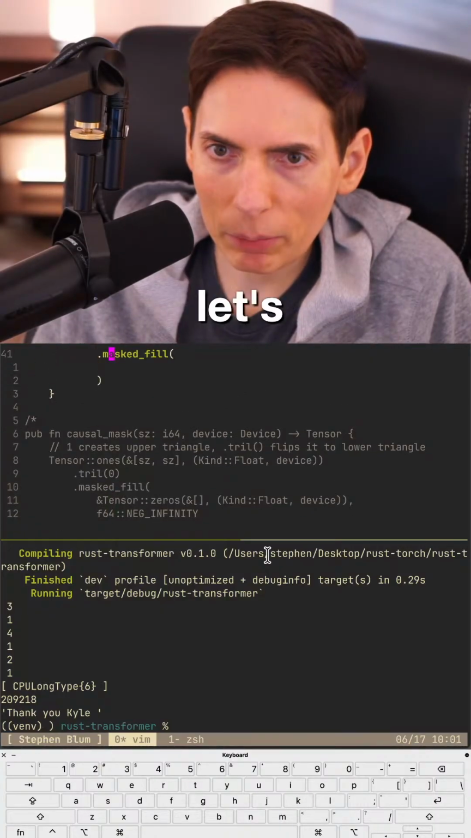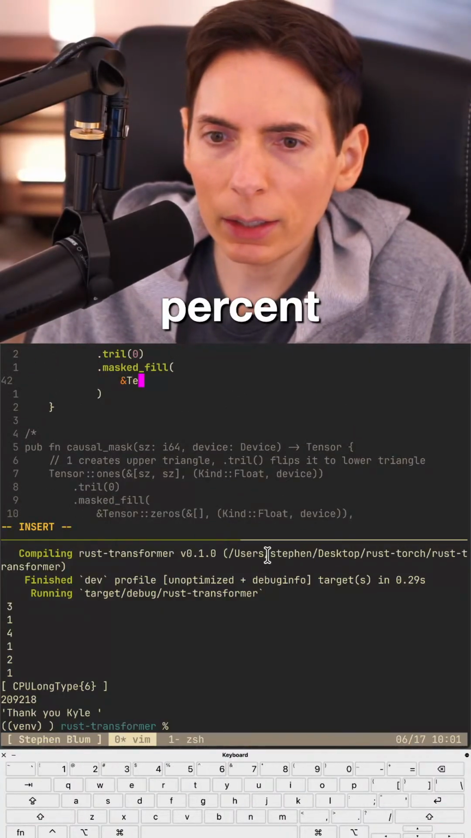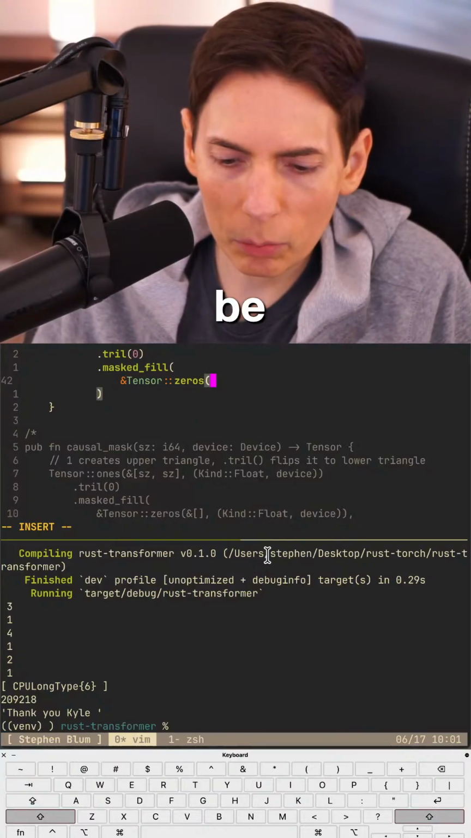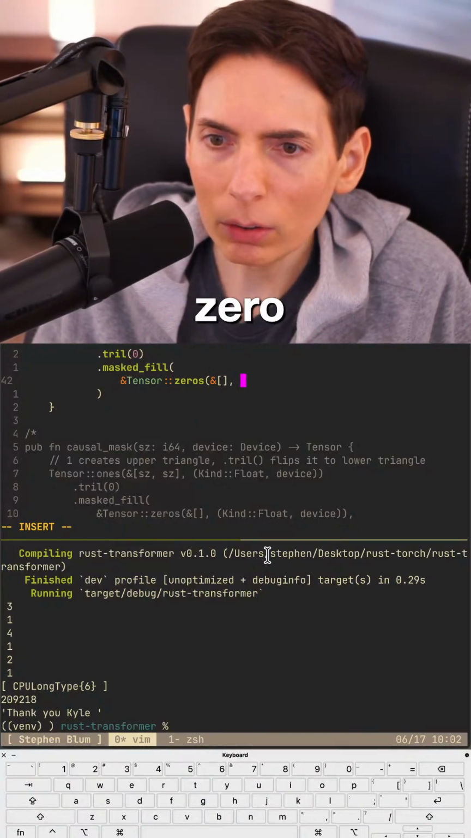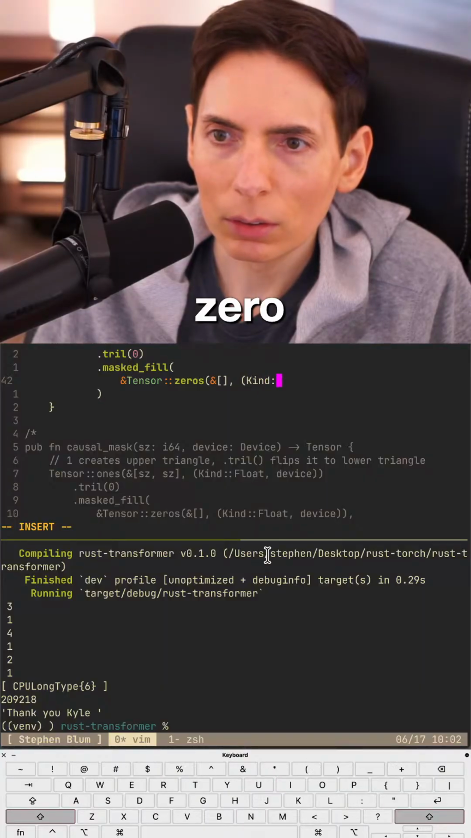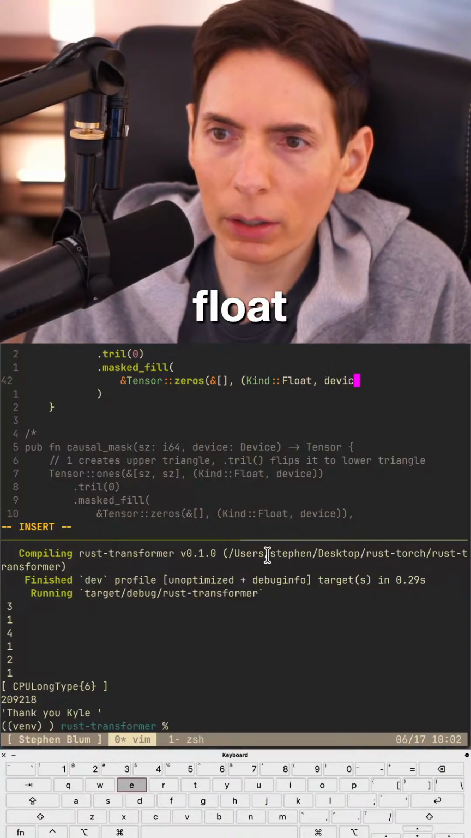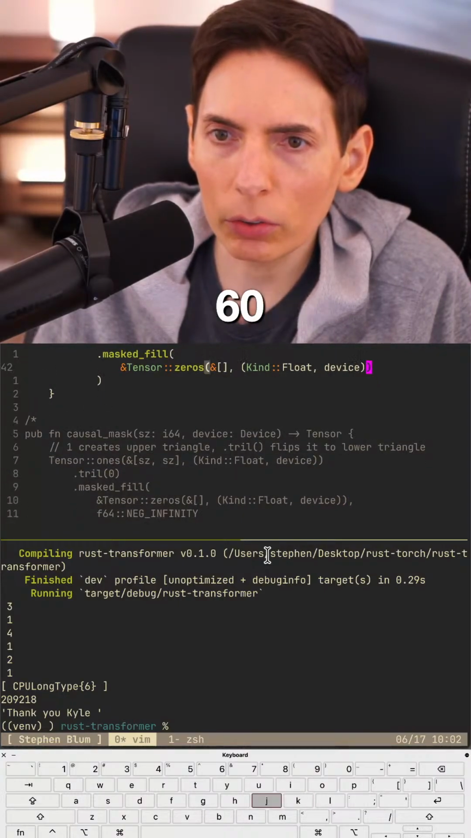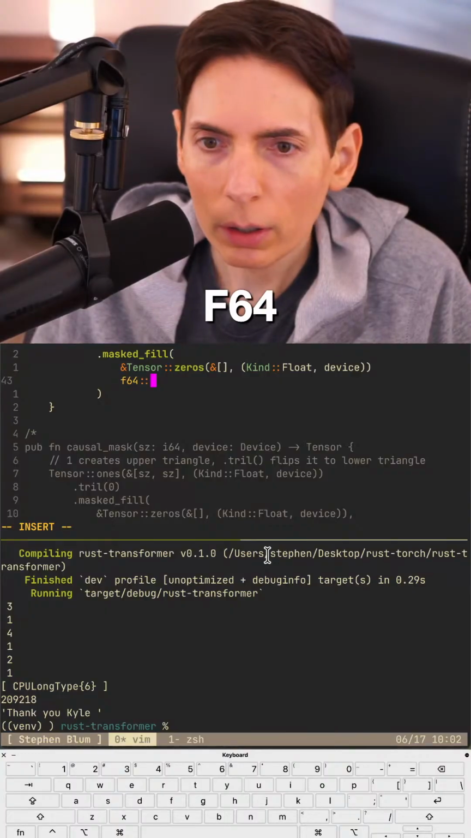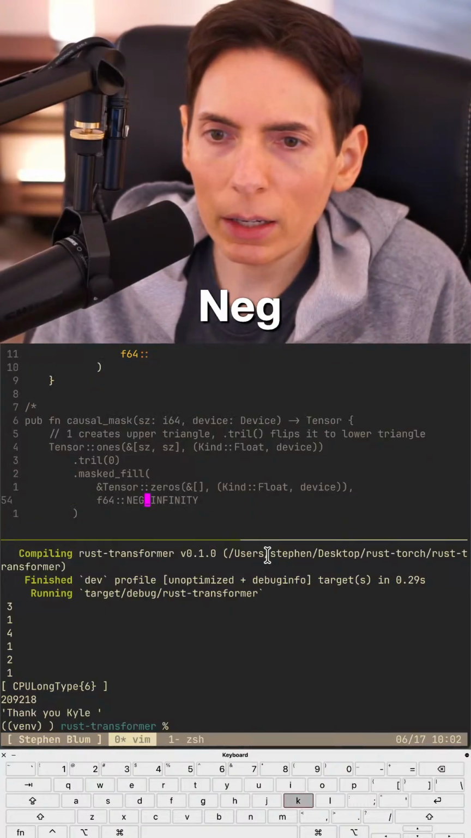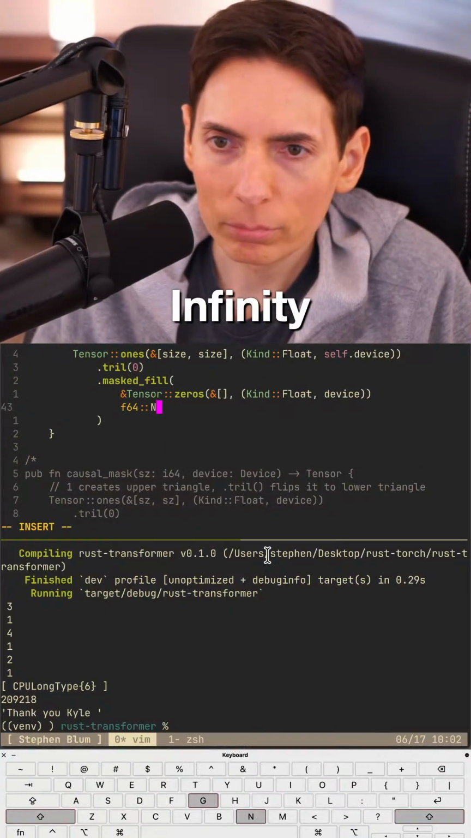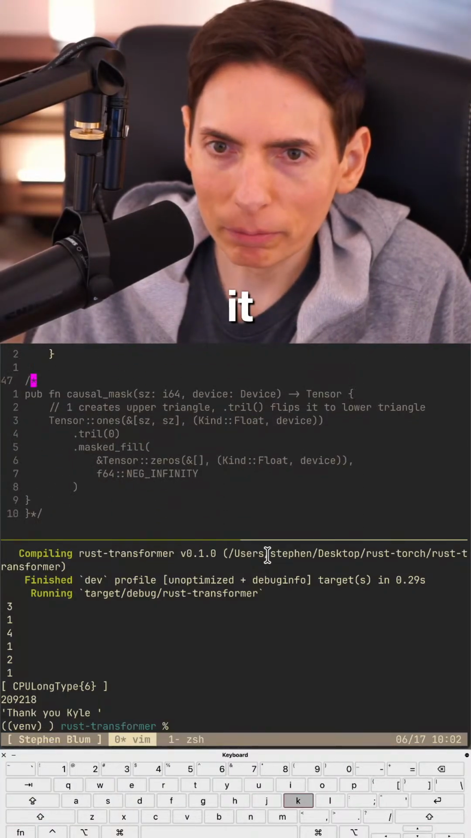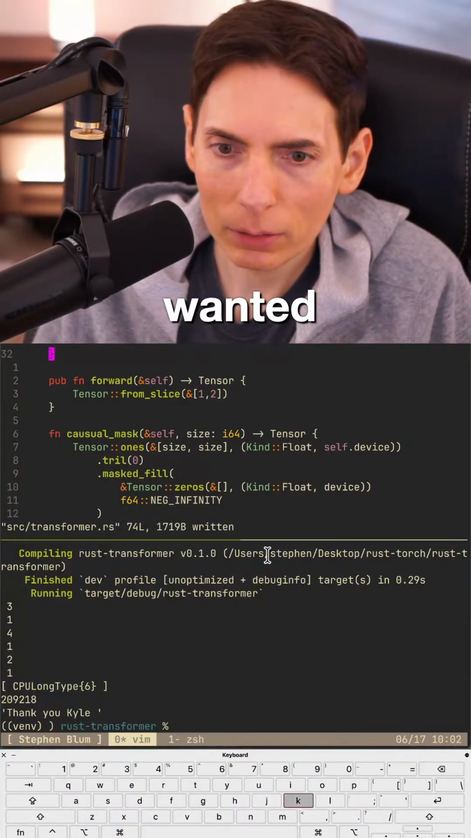Okay, so let's type this out. Ampersand Tensor zeros, and it's going to be an empty 0. A float device. Okay, then it needs to be negative infinity, f64 negative infinity. Okay, I think that's it. Did that get us what we wanted?